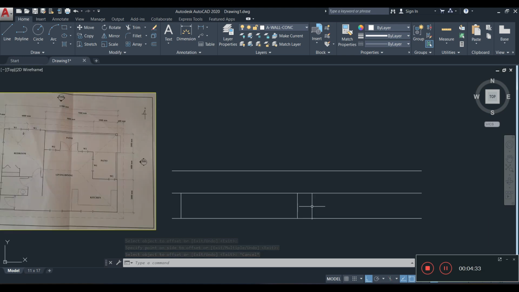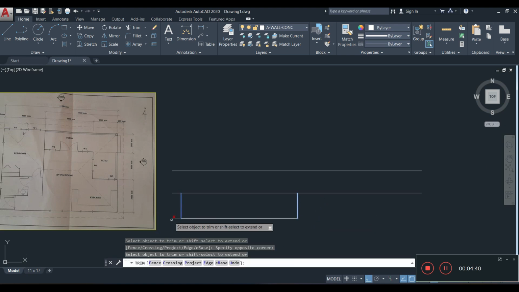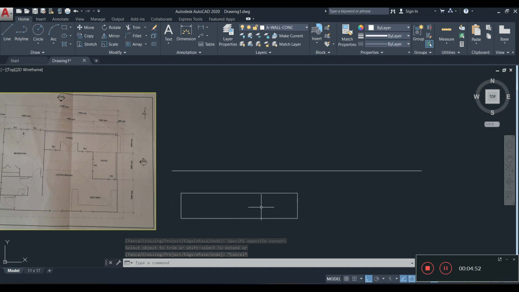If you want, you can trim away here and here if you want. That is if you want. Likewise here as well and here if you want. All right, so this is where the building itself is going to be. This is the building.